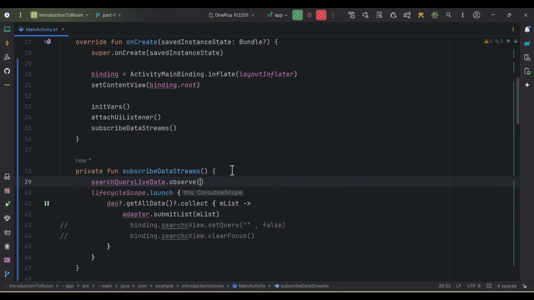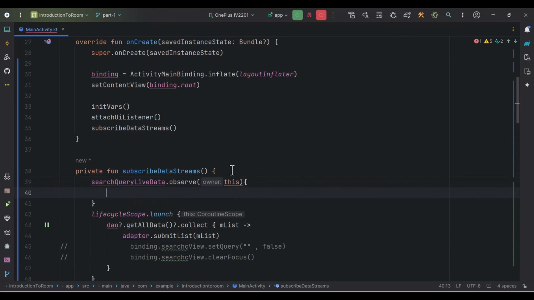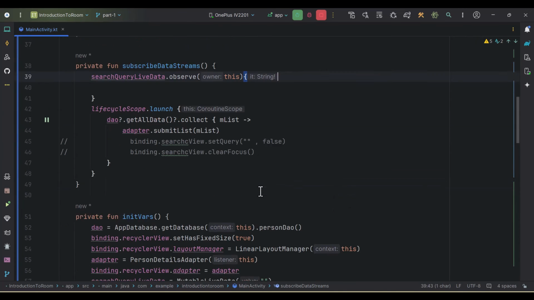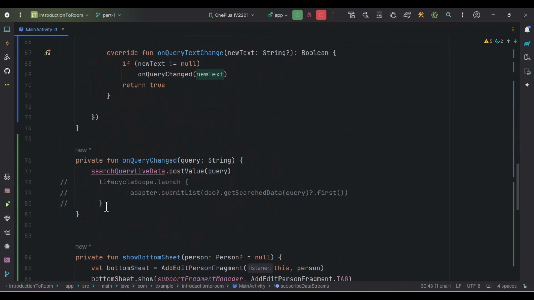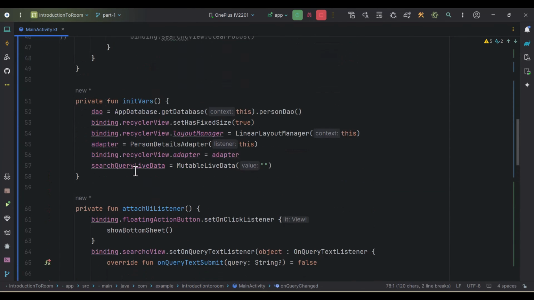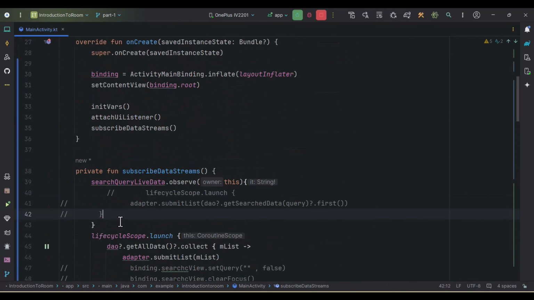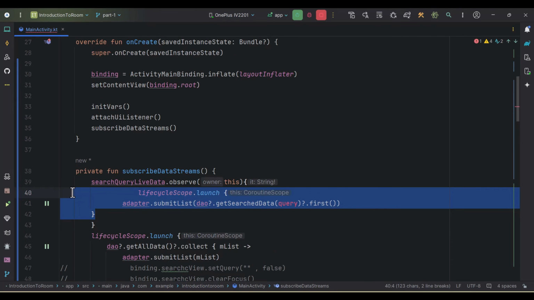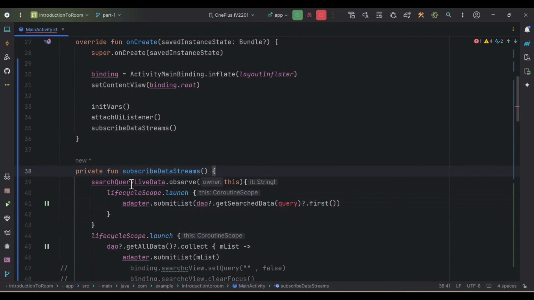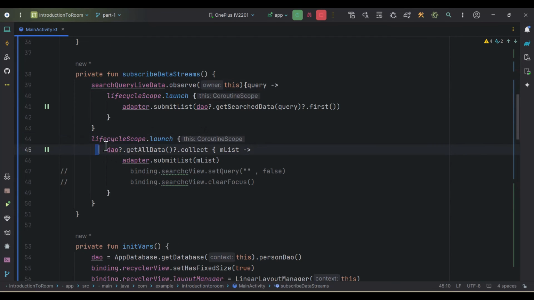So I'll write observe, and I'll pass the lifecycle owner as this, and here we get that string, right? And whatever we were doing here, I'll just copy it and paste it over here, and I will uncomment it. Cool. So whenever there is a change in that search query, whenever the user types something on that search query, this will get triggered and we'll get the query here. Let's just rename this to query, and we'll pass that query over here, and we'll get the filtered data.